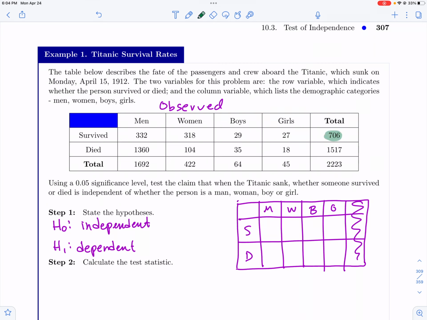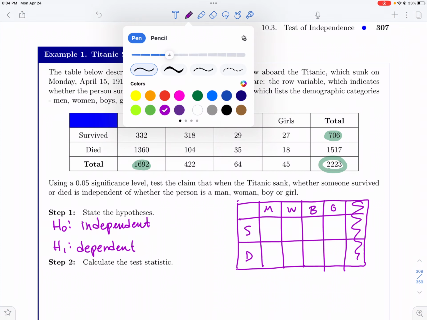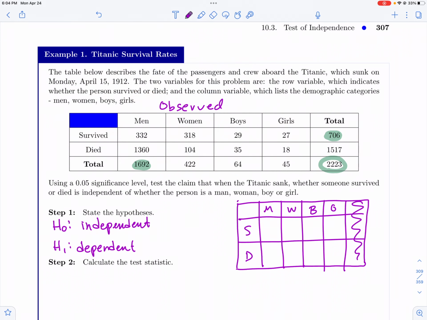We're going to take this row total, multiply it by the column total, and then all divided by the 2223. So this first position, I'll just write this one down off to the side. So we're going to take 706 times 1692 divided by 2223, and that's going to give us, in this case, 537.36. And then again, we would continue this same thing, row total, column total, all divided by total for each and every one of them.